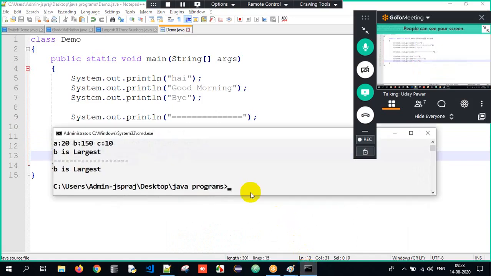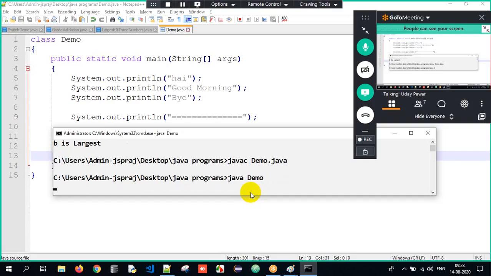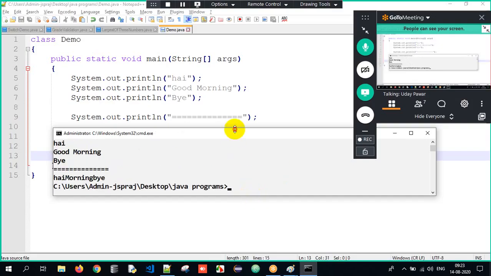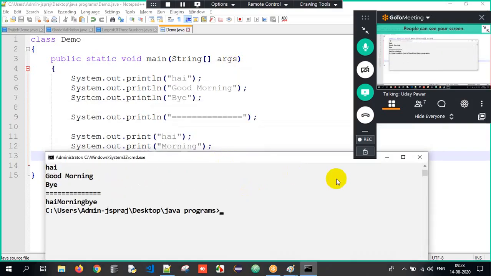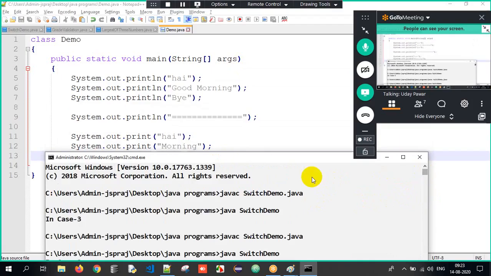See, I'll compile it. javac Demo.java. Okay, and I will also interpret it as well. java Demo. So what will be the output over here? What did you understand over here? Okay, it's a very simple program which you need to understand.